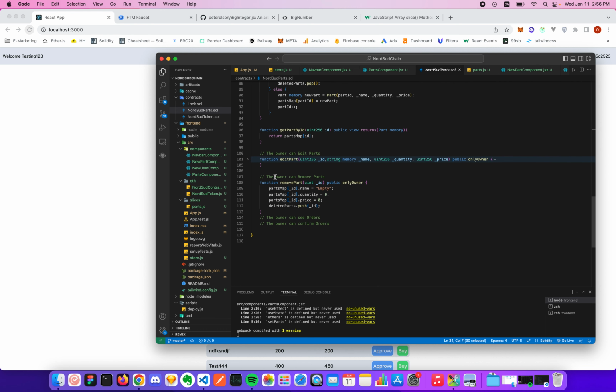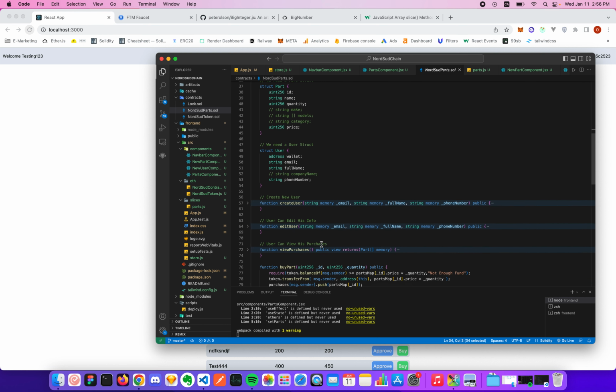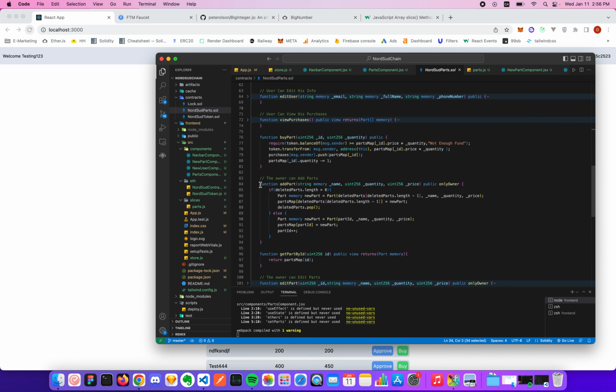Instead, when I call the remove part function, I take the ID of the part and I put the name to empty, quantity and price to 0, and then I push the ID of this removed part inside the deleted part array. And when it's time to create a new part, when I call the add part function, I check if there's something inside that deleted part array. So let's say I deleted part number 4, then the ID number 4 will be inside this deleted part array, and I'll just assign it to the new part that I create. So this way, if I delete a part, I don't have to recreate a whole array just because I deleted one.